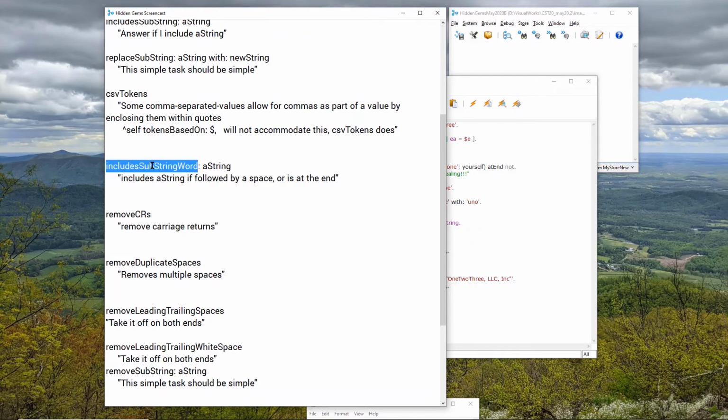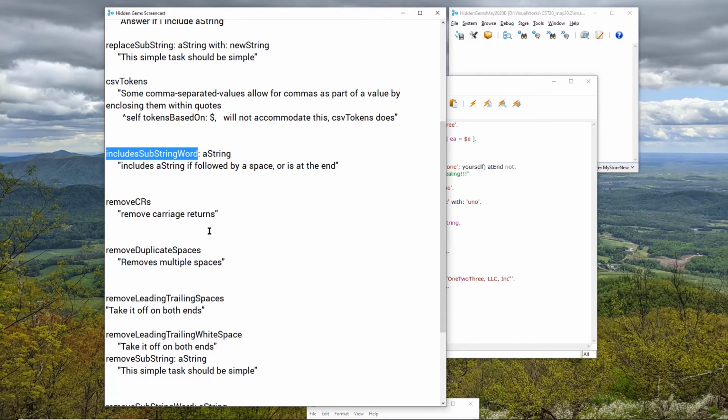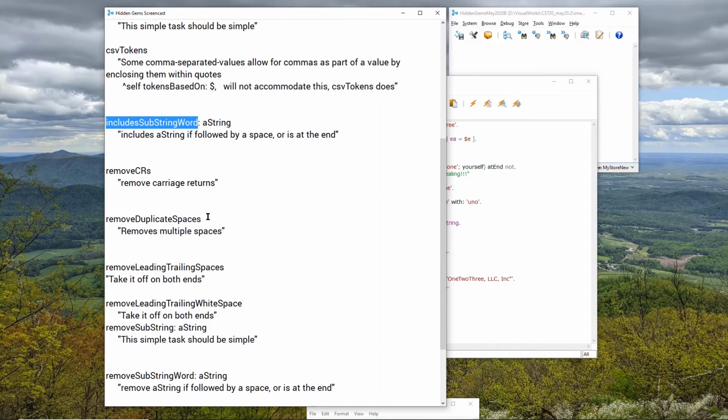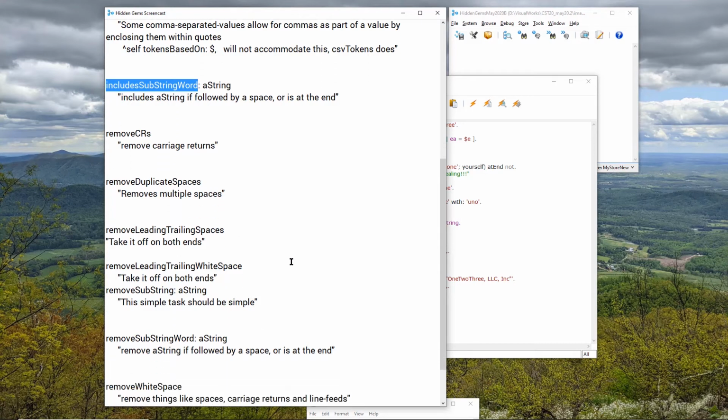I created one, and you might be able to think of a better name, but I wanted, does it include the substring word, which means I don't want it to answer true if it's a part of a bigger word. I want it to be the string followed by a space, and I could extend that to including commas and other types of white space. Remove carriage return. Remove duplicate spaces. So I might have something with lots of extra spaces between words, maybe 2, 3 spaces, but I want to make it consistent with one space between everyone. So this will go and remove multiple spaces.